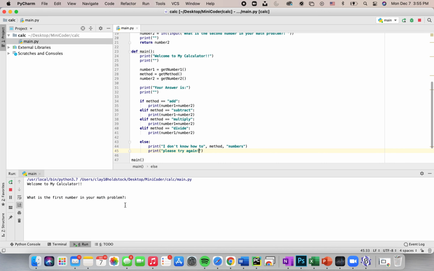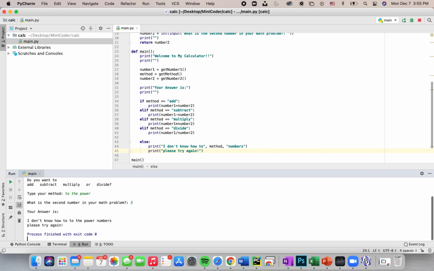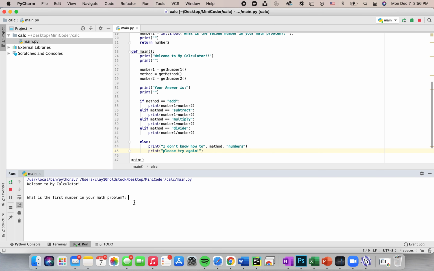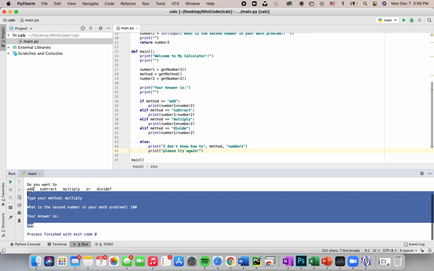Let's run that again. Same thing. Let's do 3 to the power of 3. Well, our program doesn't know how to do that. It says, I don't know how to get to the power of numbers. Please try again. And we can do it again. So then maybe this time we say 4 multiply 100. 400. Awesome.